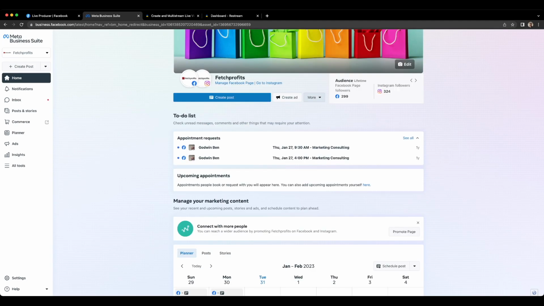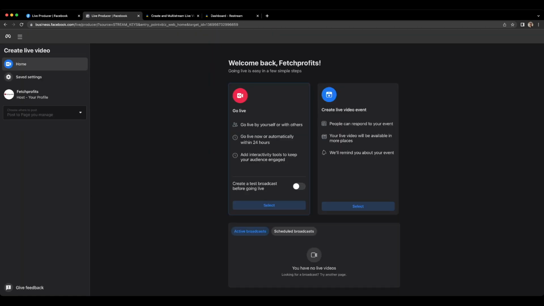Take note of this particular button here that says more and then click on go live, which will take you to the same live producer page that I was talking about in previous instances.